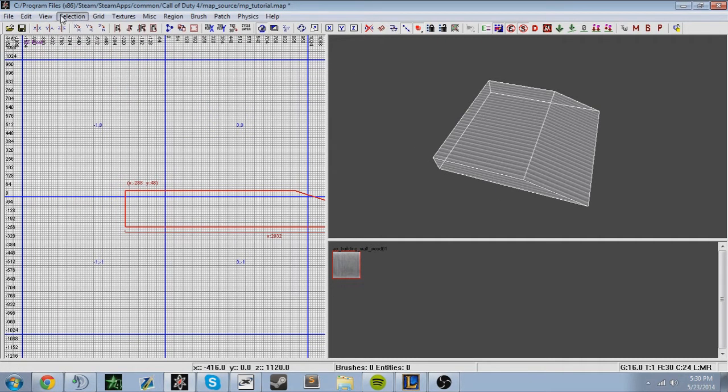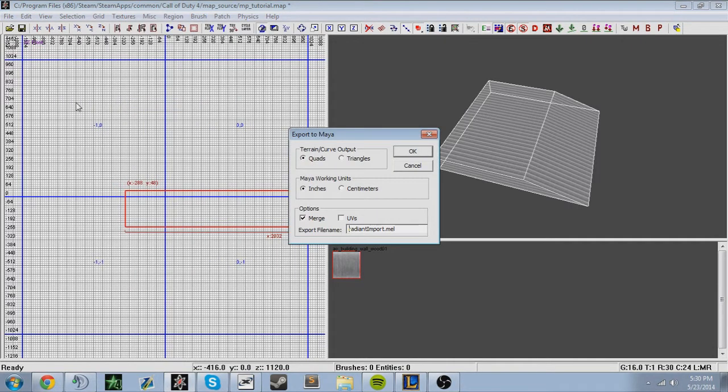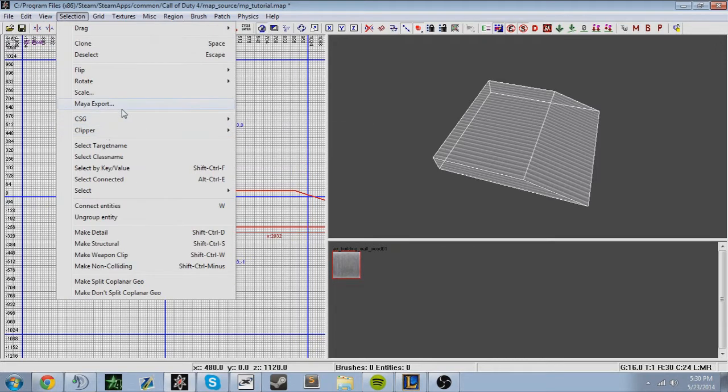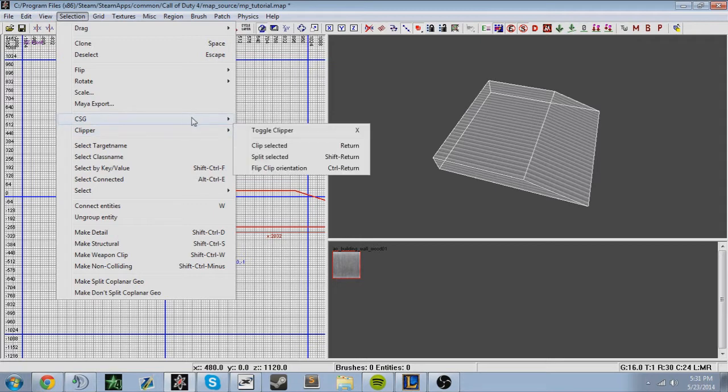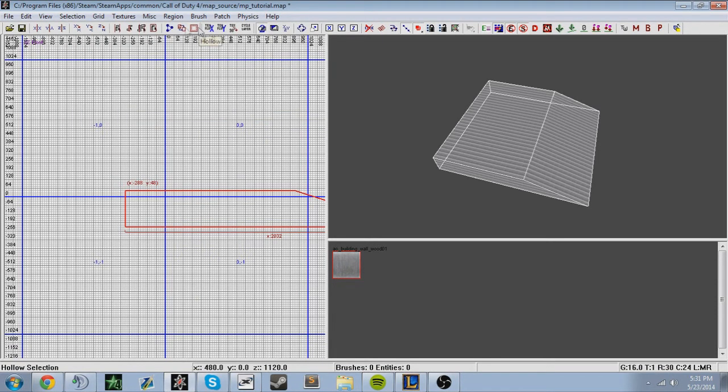Scale, I wouldn't mess with that because you can always just change it through here, just drag it. My export, do not mess with that because you'll somehow find a way to mess up your Radiant. You can export stuff to Maya if you have it. That's how you get custom models. If you make some, you can import them. CSG, do not mess with these because there are always tools to do that, like merge, or hollow. The hollow button is right here. So don't mess with that.